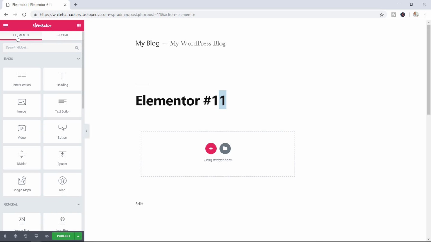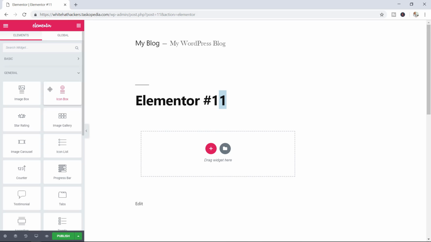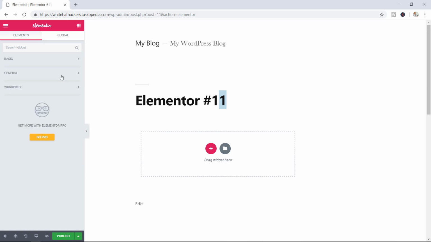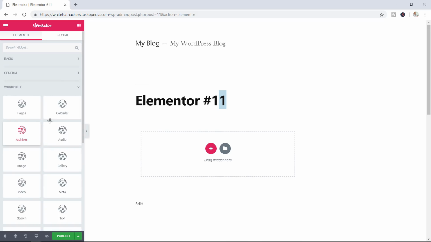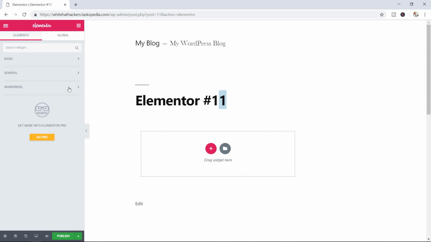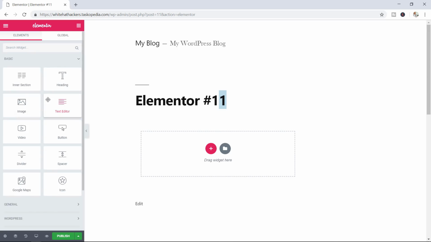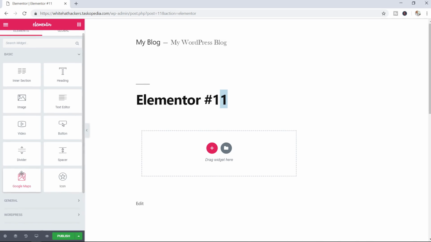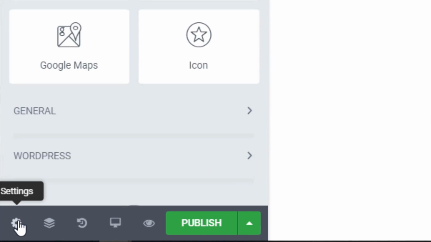Now, under elements over here, these are basically the building blocks which you can use to create content on your page. So you've got the basic elements, you've got the general elements as well. And then of course you also have access to the WordPress widgets, and naturally you will have more access with the Pro version of the plugin. But the basic elements and general are more than enough for you to create some really awesome looking pages. Now down here, you will notice that we have this gear button.